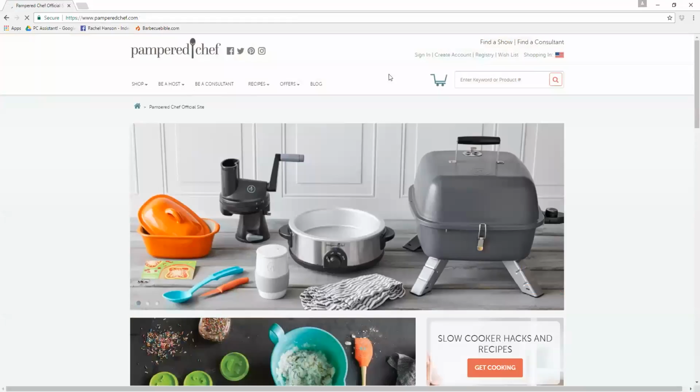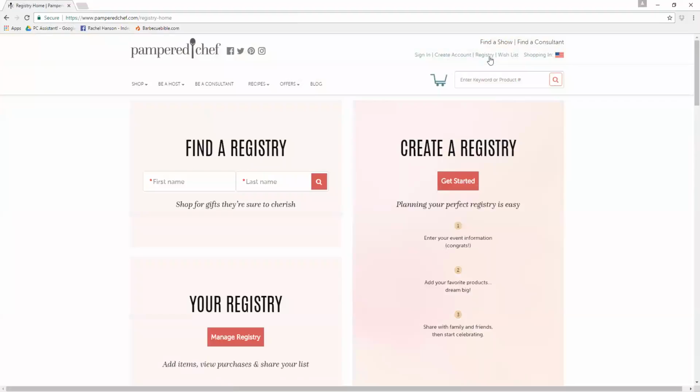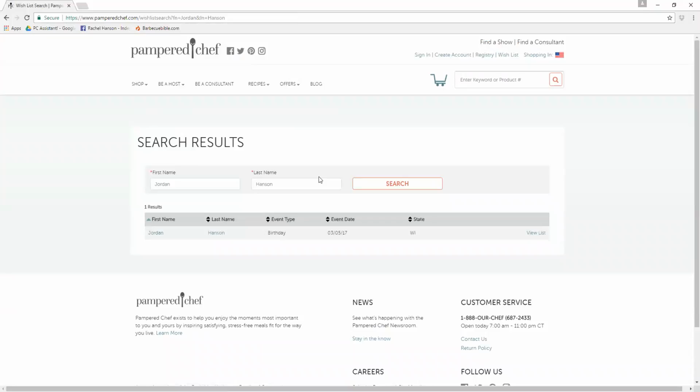Well, let's go look now, because that was the next thing I wanted to look at. So now we're signed out. We're going to go to registry. I'm not actually signing in as anybody right now, just because I want to be somebody who randomly goes there and says, okay, David, that's my brother, Jordan has things on his wish list. So we're going to search, find a registry, and let's see what happens. There he is. He's got a birthday. Okay. So we can view the list.